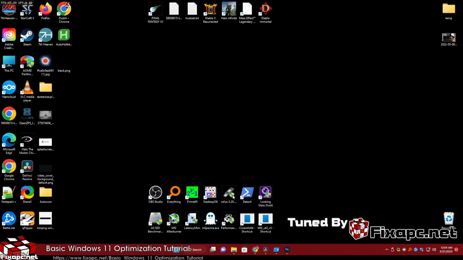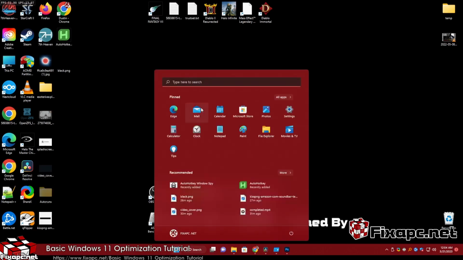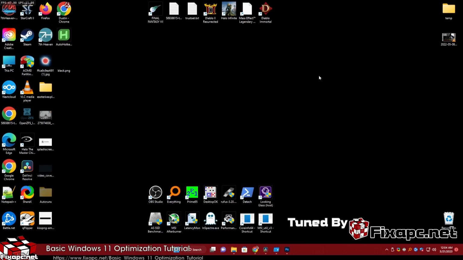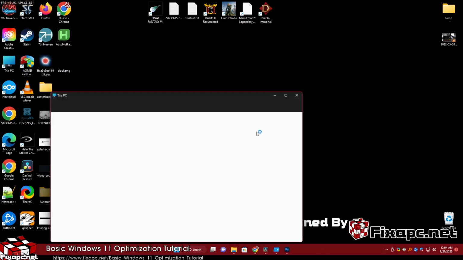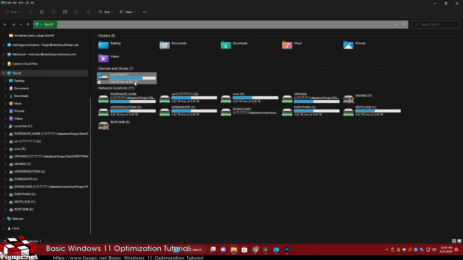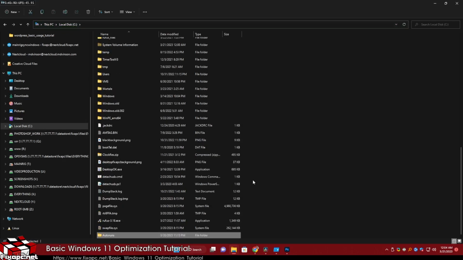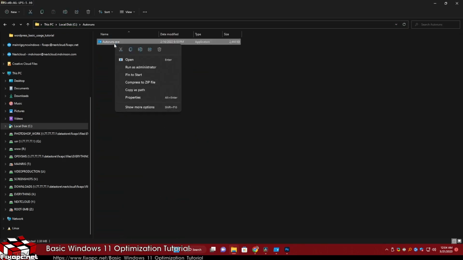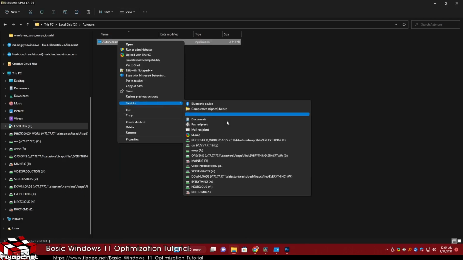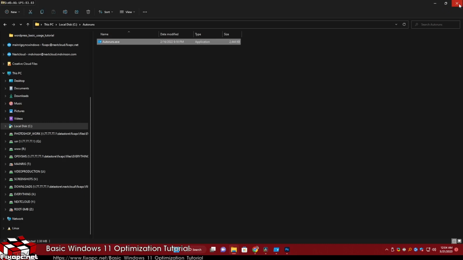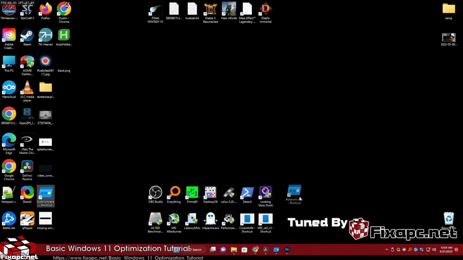Another thing I forgot to tell you: you can use something like Autoruns to clean up your startup, which is honestly the best. So let's go ahead and start up Autoruns here. Got Autoruns there. I'm going to right click, send to, desktop. So now we have an Autoruns shortcut on the desktop.